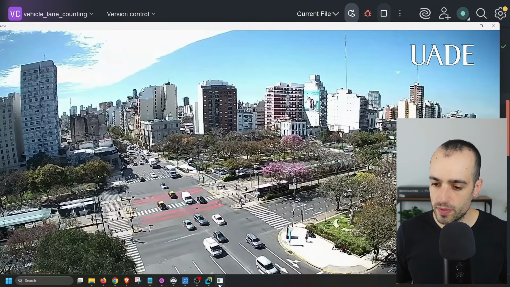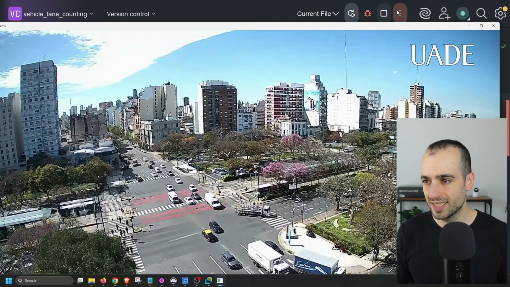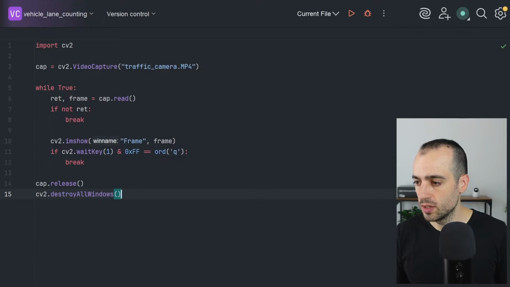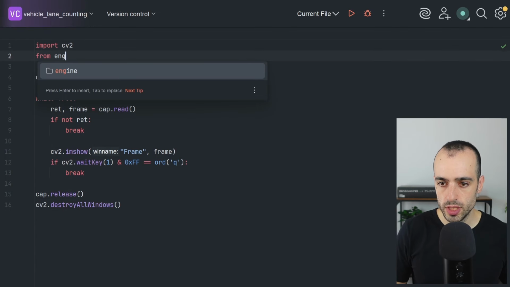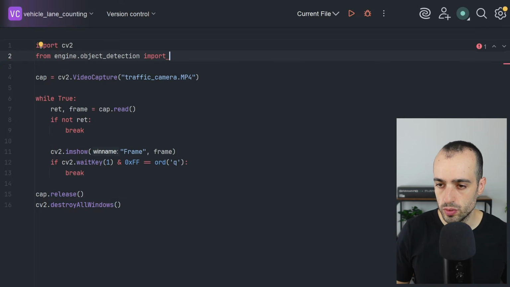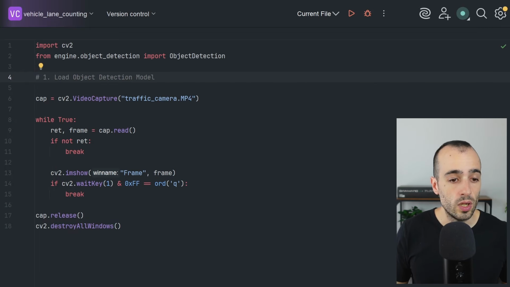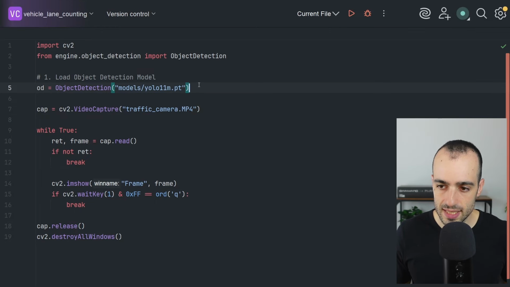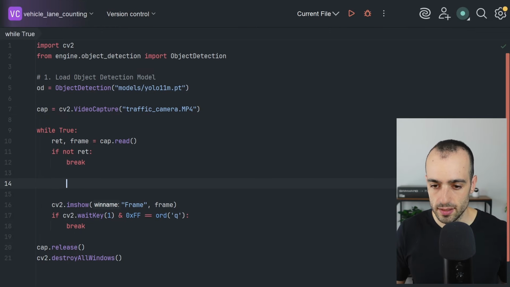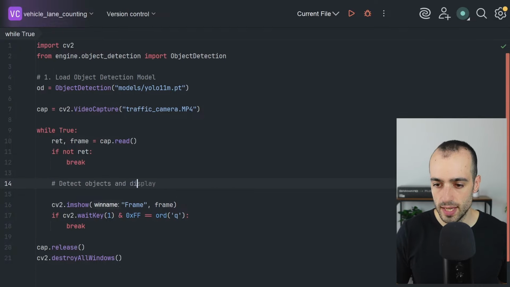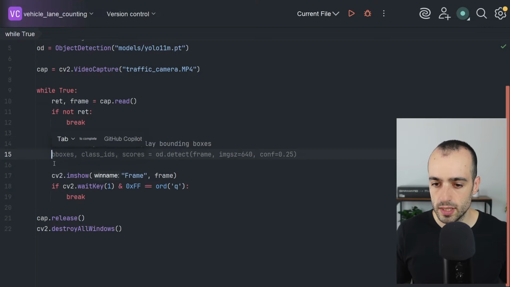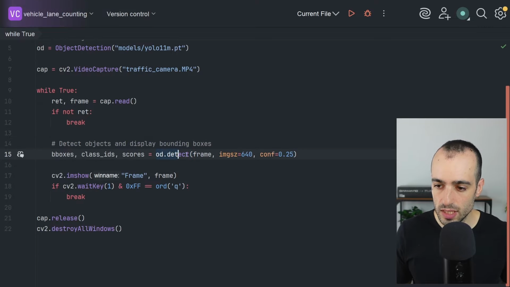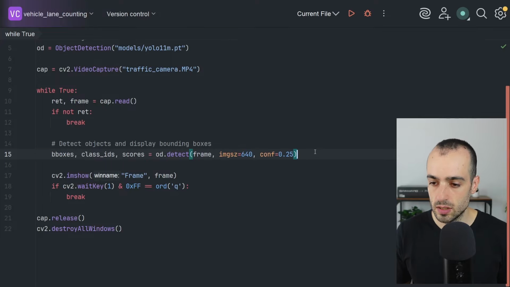Now we need to perform detection, which means we need to detect the vehicles. So we import an object detector from engine.object_detection. We're going to import ObjectDetection. Now we load the detection model. Then we have already the model saved here, and now we can detect the objects right here. So detect objects and display bounding boxes. Right here we have bounding boxes, class ID, scores, od.detect, frame, image size 640, everything as standard. Let's not get more into that.